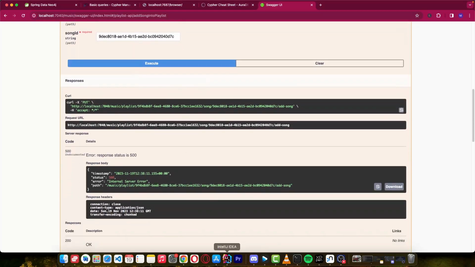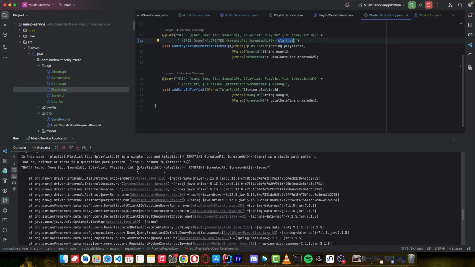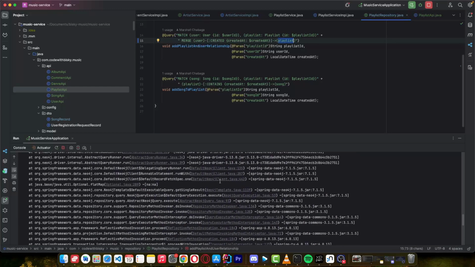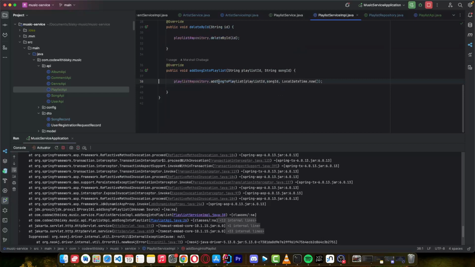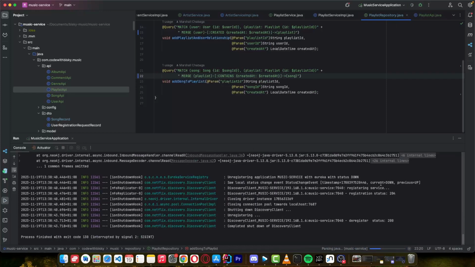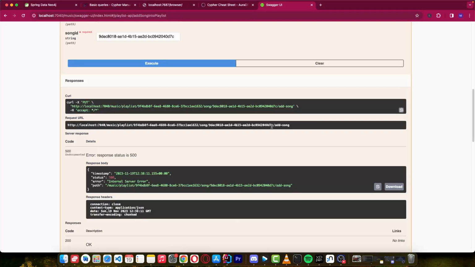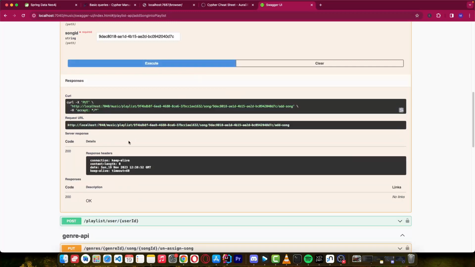There's a 500 again. Let's check the issue again. Maybe there was an issue. We forgot to add a merge again to this. So if I come here, I just say merge. Then we can run the application. So I can execute it again and we get 200.